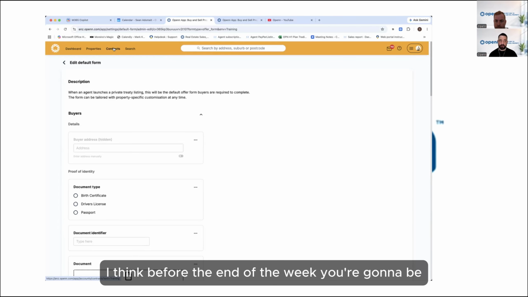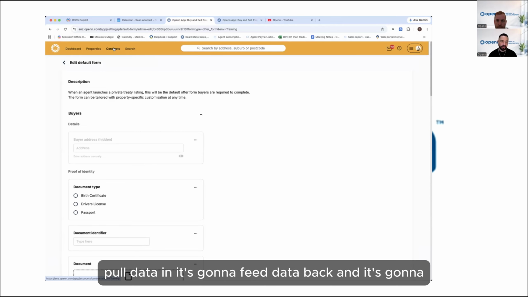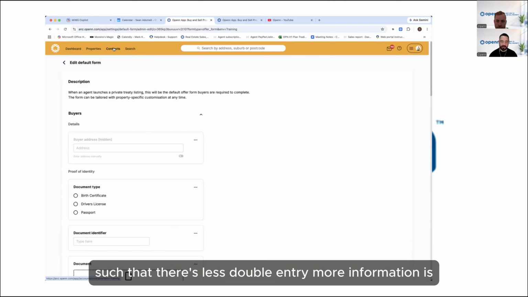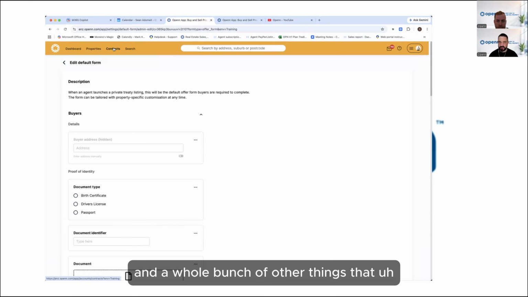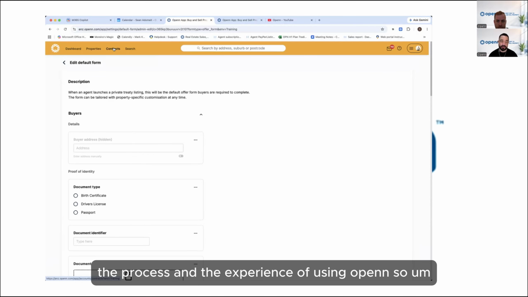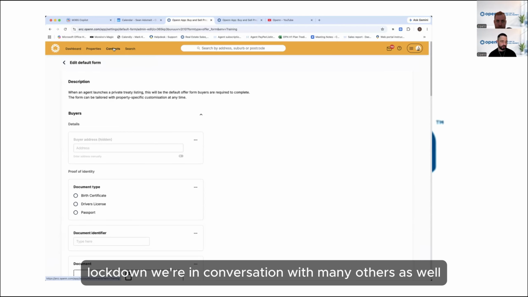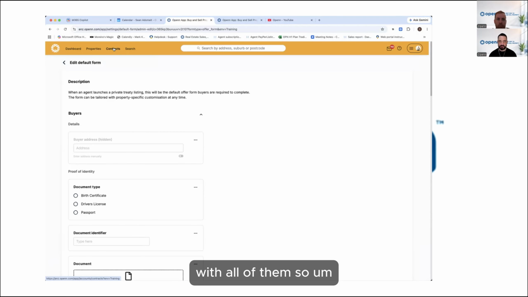And as I mentioned, if you are a Vault user, I think before the end of the week, you're going to be receiving an email about the new two-way integration. It's going to pull data in, it's going to feed data back, and it's going to enhance your experience with Openn such that there's less double entry, more information is being poured back into your CRM to create more opportunities, and a whole bunch of other things that really will enhance the process and the experience of using Openn. So Agent Box we're in conversation with, Rex we're in conversation with, Locked On we're in conversation with, many others as well, and our intention is to do that same process with all of them.